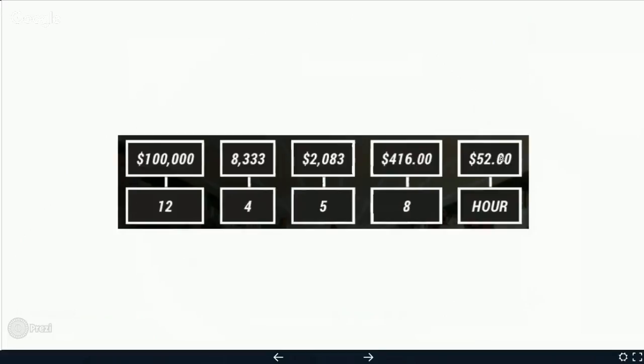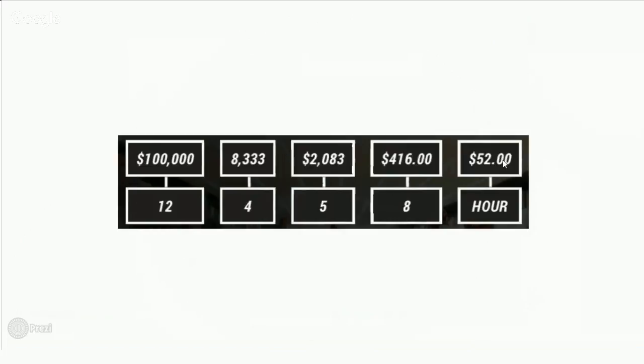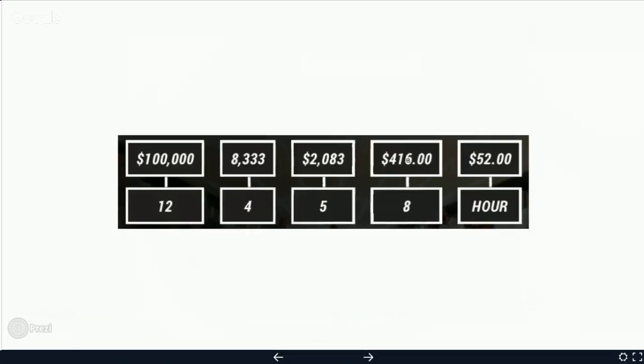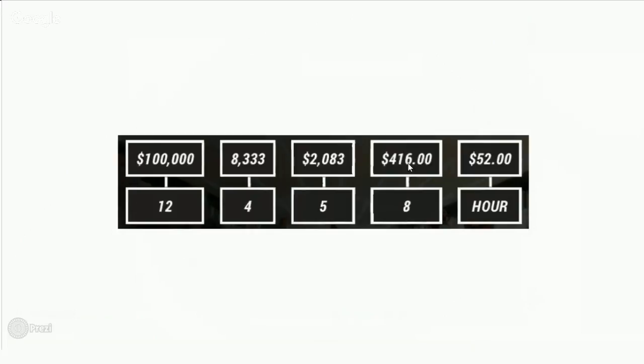Now, a lot of the professionals that I know are charging more than $52 an hour. And they can probably, in 2 hours or 4 hours, make their whole 8-hour day's $416. So the numbers and what you're charging is not hard. What's difficult is the consistency.